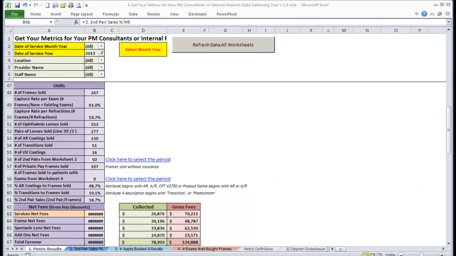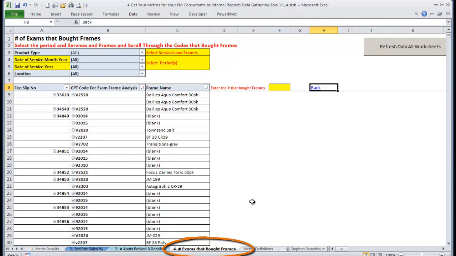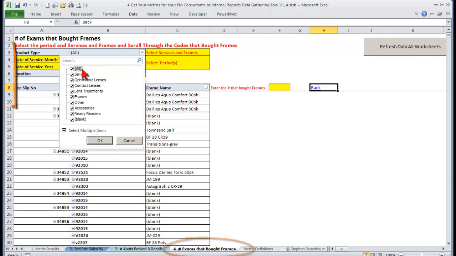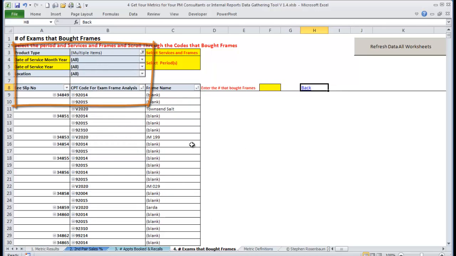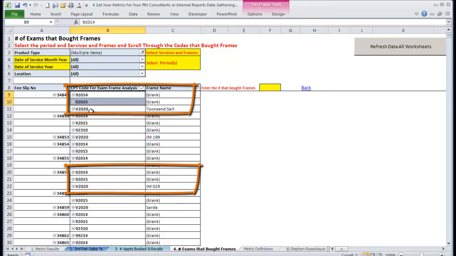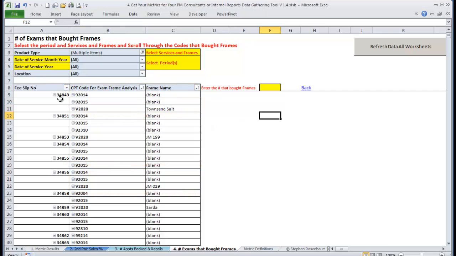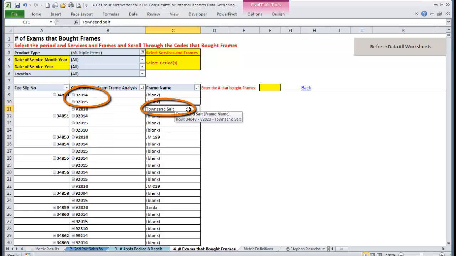If you want to find the number of patients that had exams and then purchased a frame, click tab 4. Select the product type, services, and frames. Here you have listed all patients who had a procedure and bought a frame. Now count. For example, patient number 34849 had a 92014 and bought a Townsend Salt frame. That would count as 1.